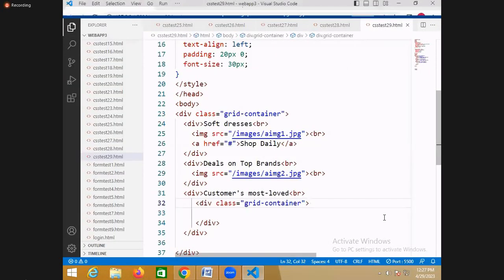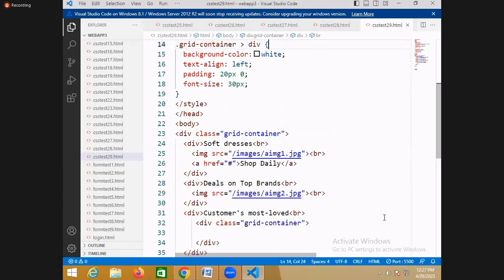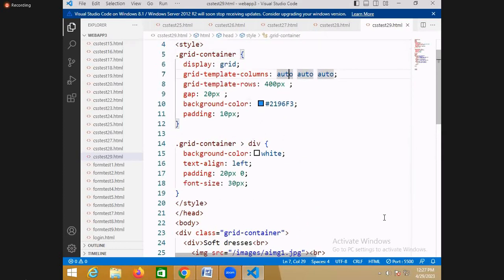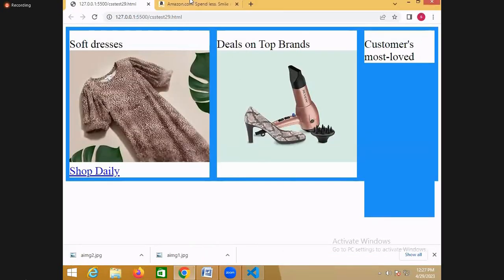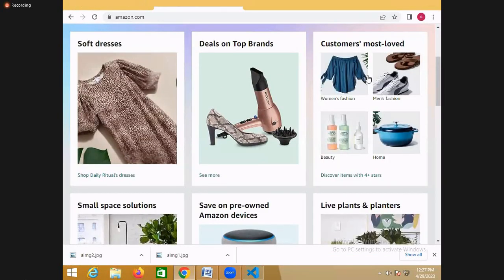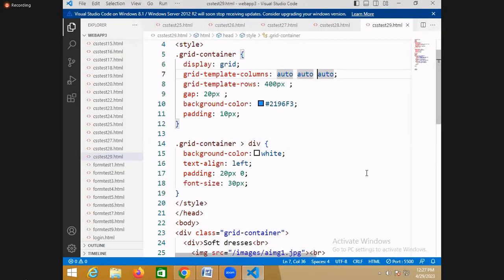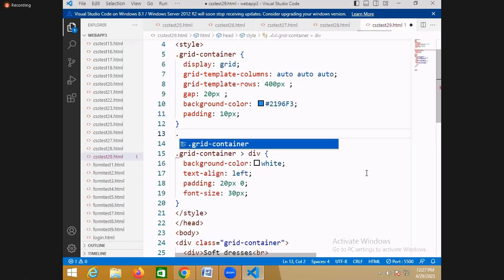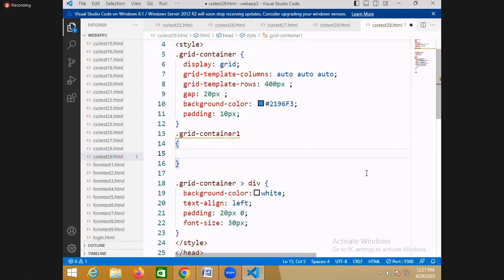Actually, we should take, because the size has to be defined, right? So here it is given R2. How many columns have I taken here? 3 columns. But here, 2 rows with how many columns? 2 columns. So take one more container. So grid container what here? 1. I've taken grid container 1.